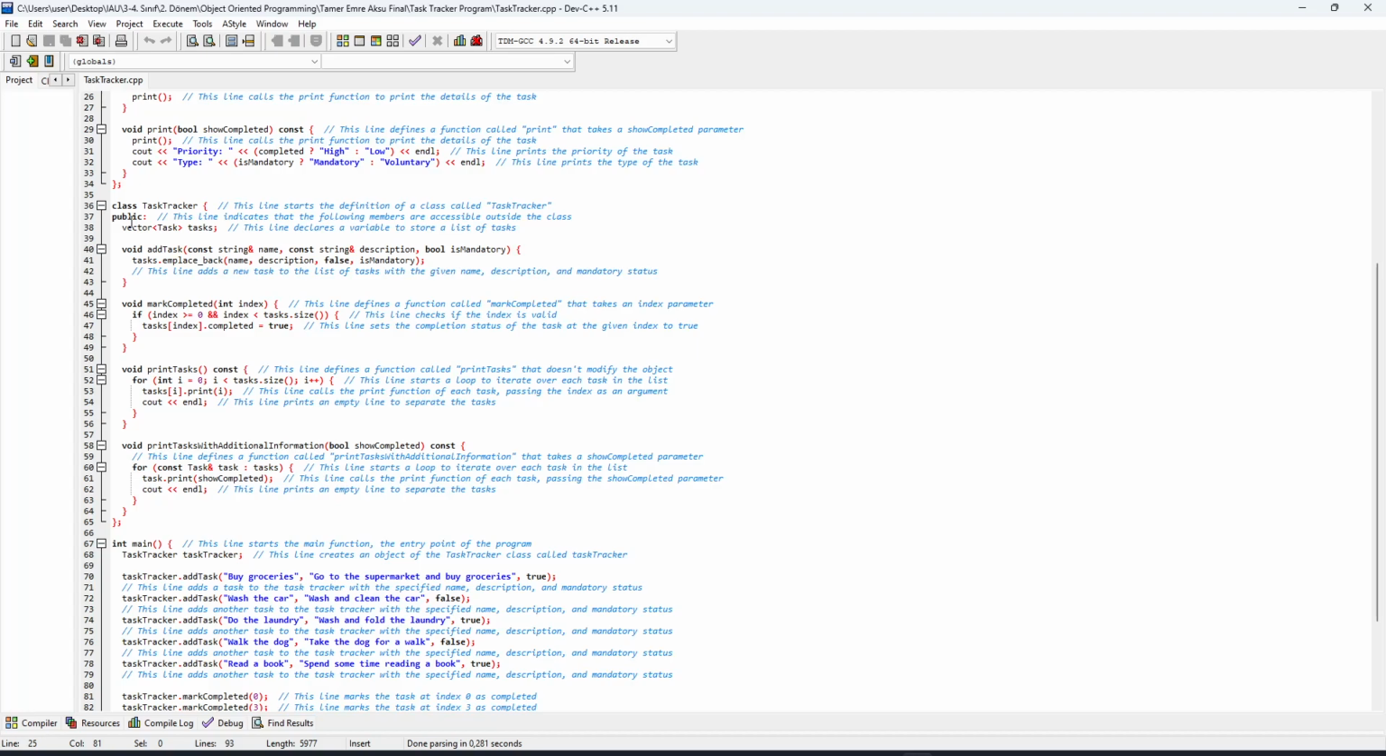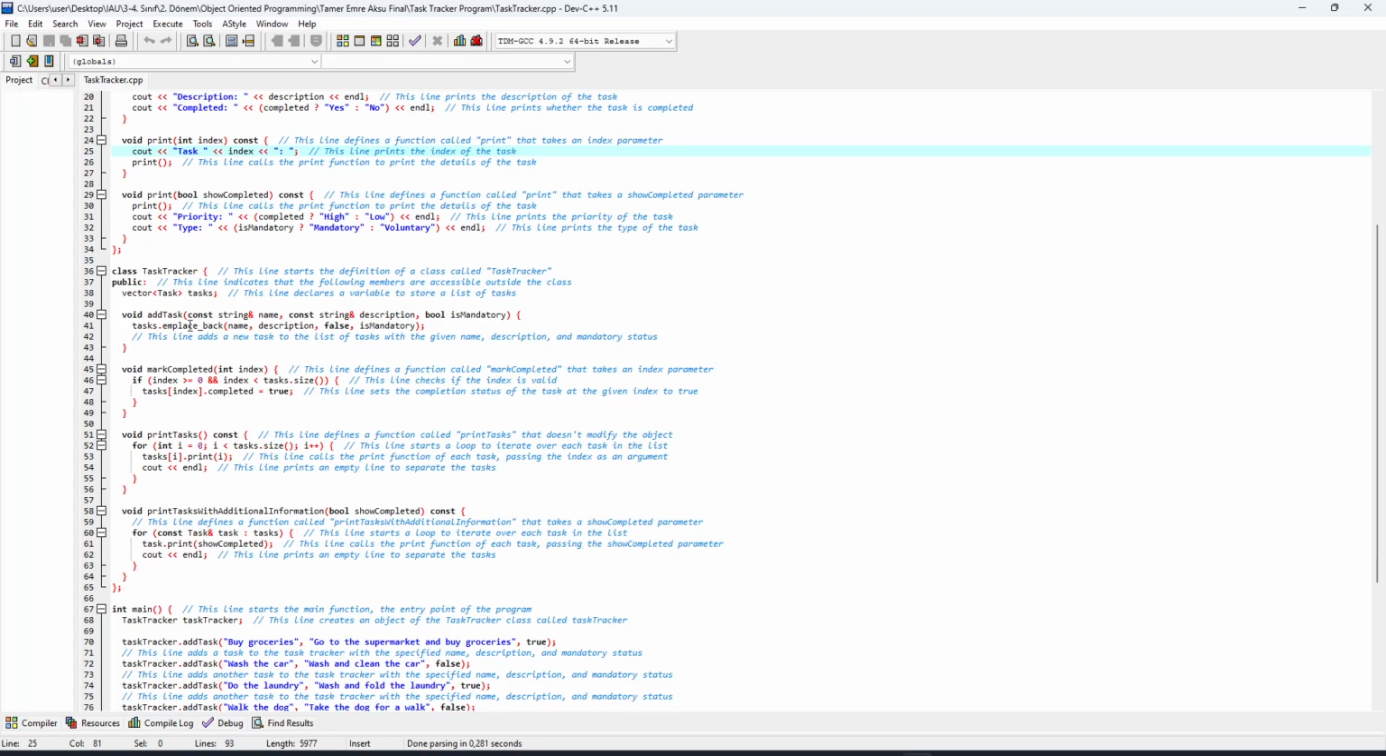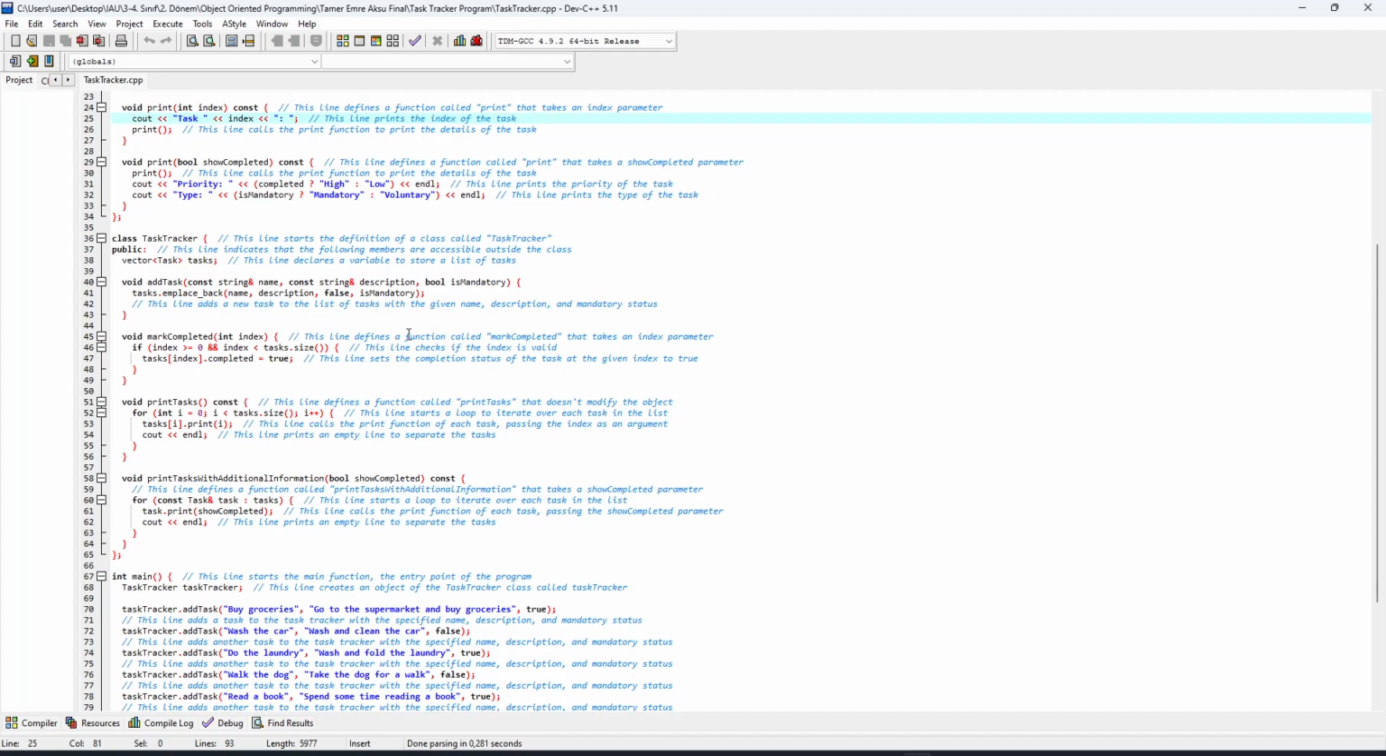First, I defined the class name as task tracker, and I made it public again here to transfer data to other classes. This statement allows that, and I defined the tasks vector here. Why did I define this vector? Because I need an array to collect all the tasks in one list, and I give them an index, so I can manage every task one by one.